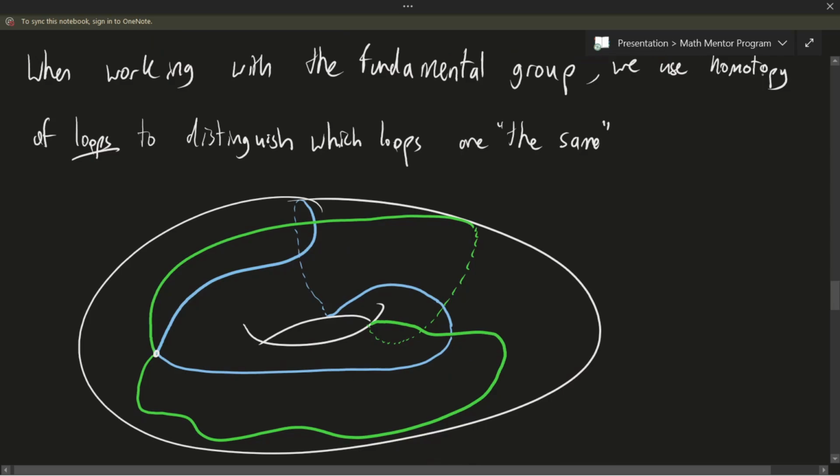So again, in the fundamental group, we're going to use homotopy of loops to distinguish which loops are the same. And here I have two loops, the blue one and the green one, going around the surface of the torus. And what I want you to see is that these two are actually the same up to homotopy, which means that they can be shifted along the surface of the torus to turn one into the other.